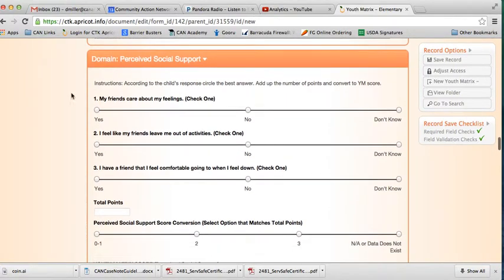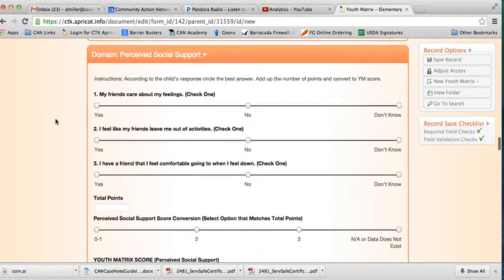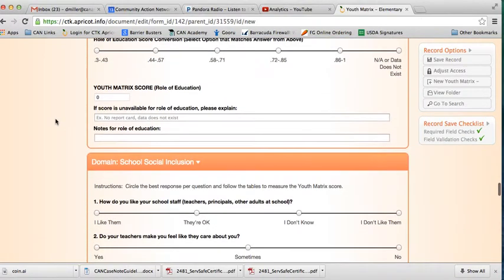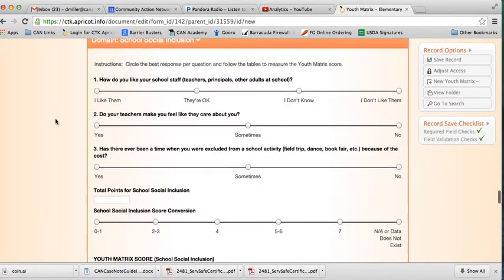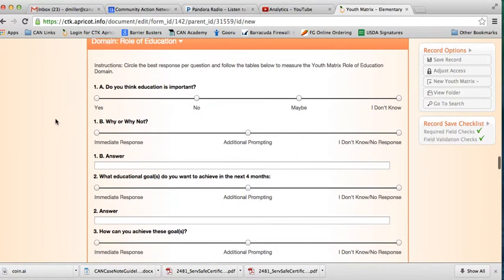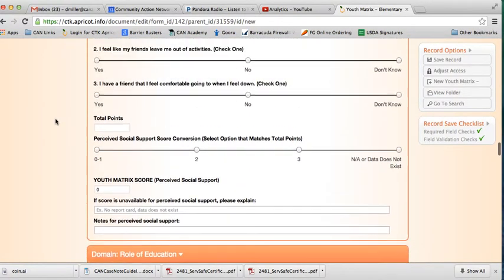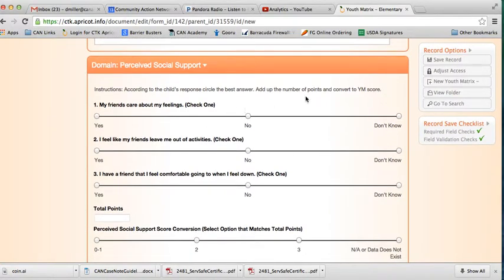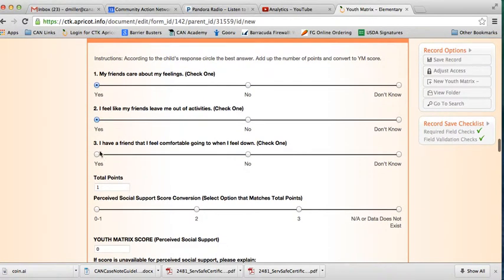This next section is actually part of the interviews: the perceived social support, role of education, and school social inclusion. All three of those sections are in the form of interview questions with the child. And so it's pretty straightforward. When you interview the child, you're going to ask these questions and just indicate their response. So I'm just going to fill in some responses in here real quick.